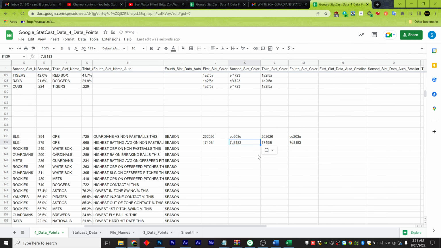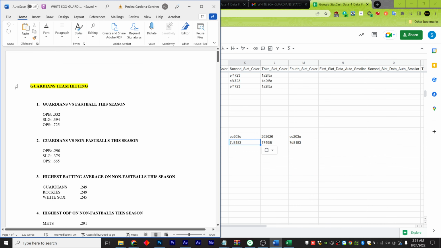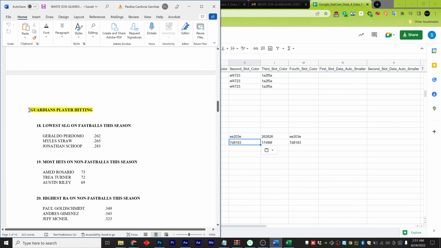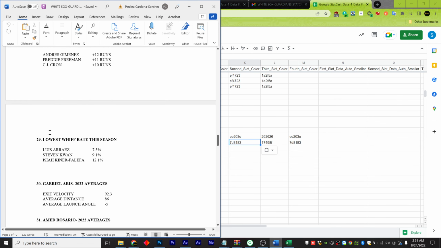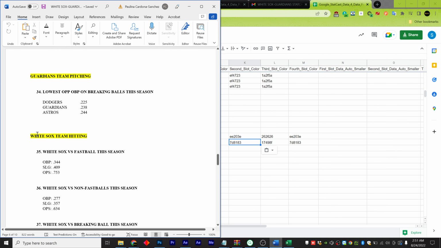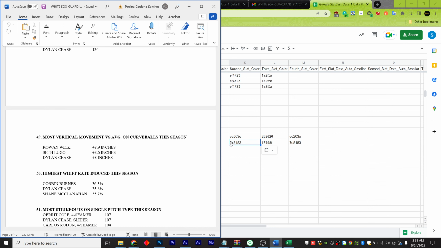So on this part of it, you put what stat corresponds with what team, and they tell us too. So here it says Guardians team hitting, so these are all Guardian stats. Guardian player hitting, still Guardian stats. And then on the 30th, still Guardians. On the 35th stat is White Sox. So from there, White Sox all the way down, it's all White Sox colors.